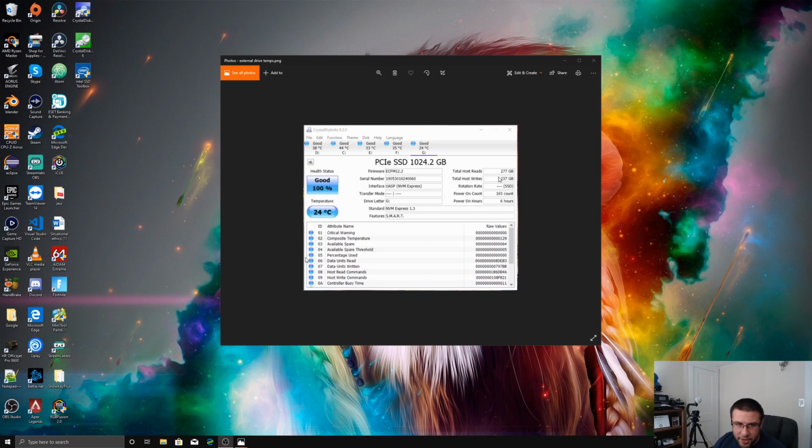Also, I don't have much written to the drive or even read to the drive. Like I said, I only use it really as an external drive or even as like a little game drive. It's got my Minecraft stuff on it. But overall, the drive performs very well.